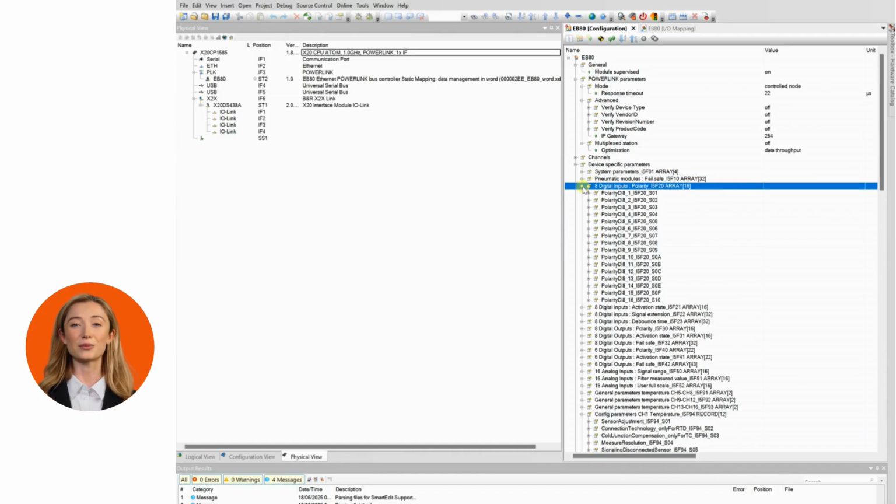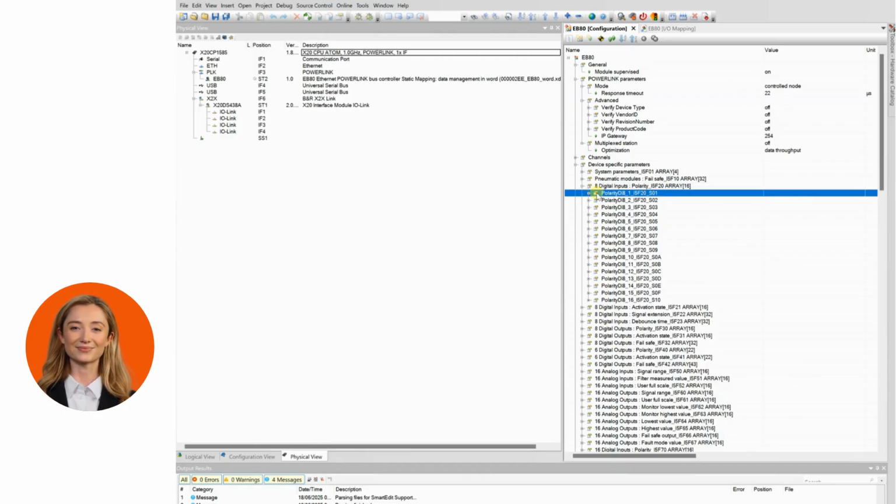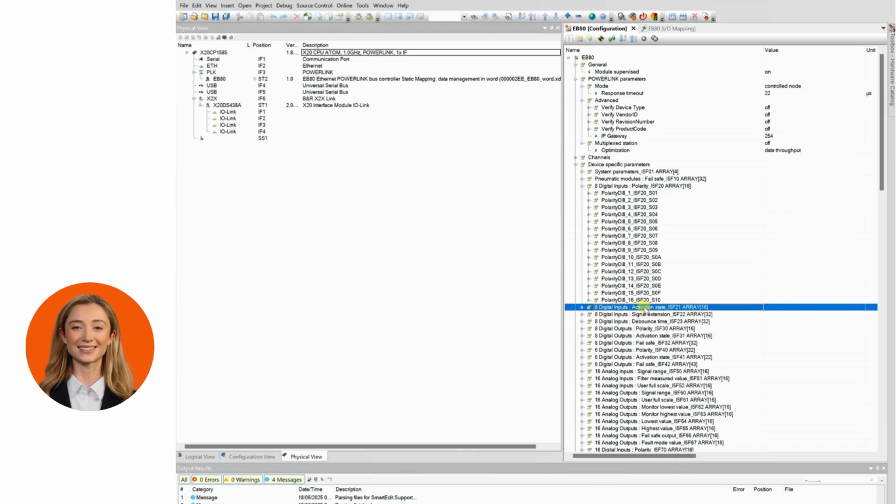Configuration of digital input parameters. Each individual input can be freely configured. Polarity defines the PNP or NPN polarity. Activation state defines the activation state, normally open or normally closed.